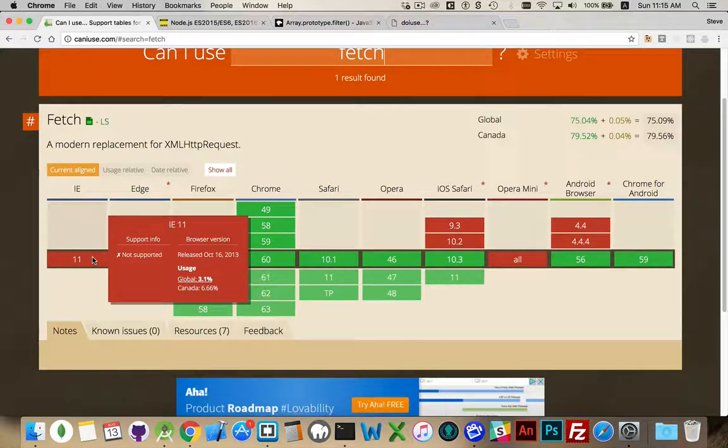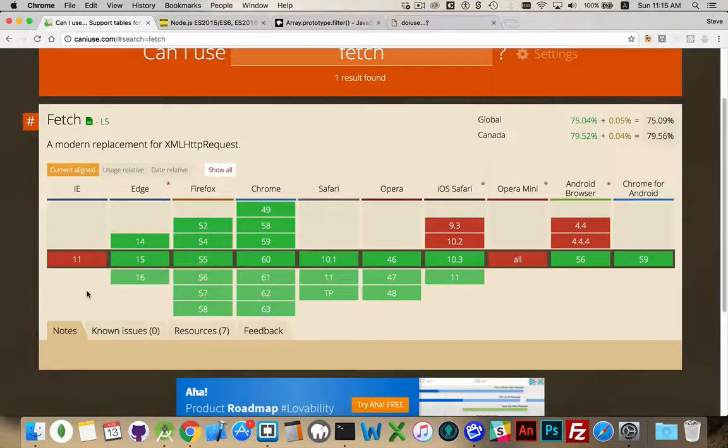Am I building something for maybe mobile-only users? Well, I don't have to worry about IE11 if I'm looking at mobile-only users. There's not going to be many people out there who have a mobile device with an old version of IE that they've managed to install on that device.